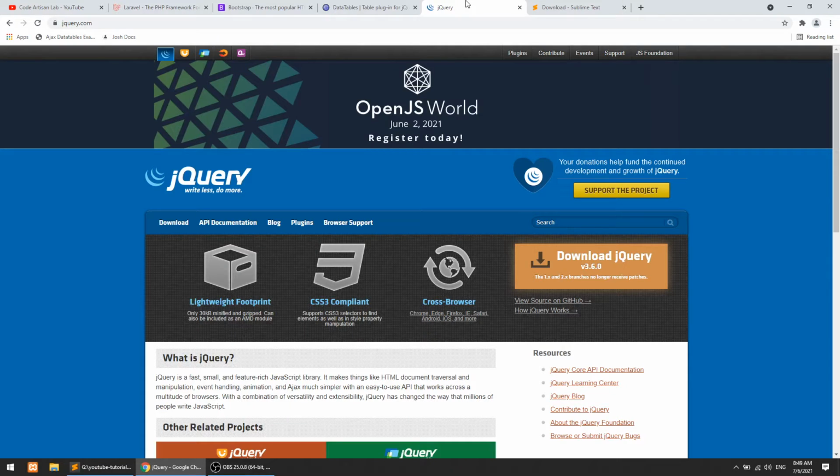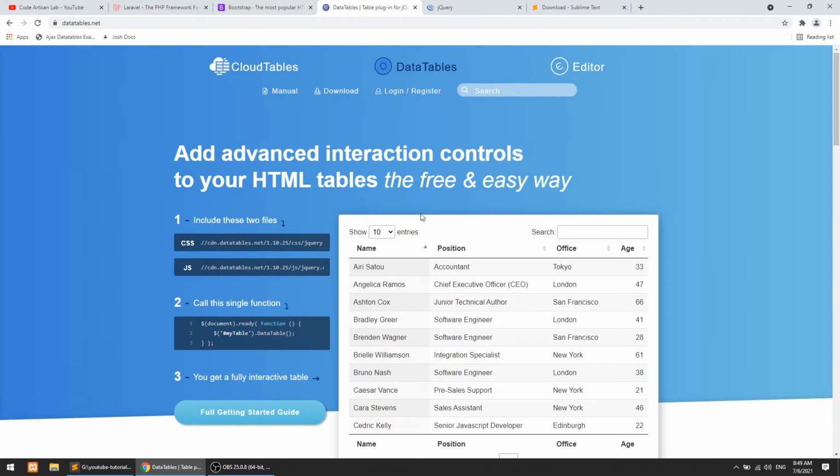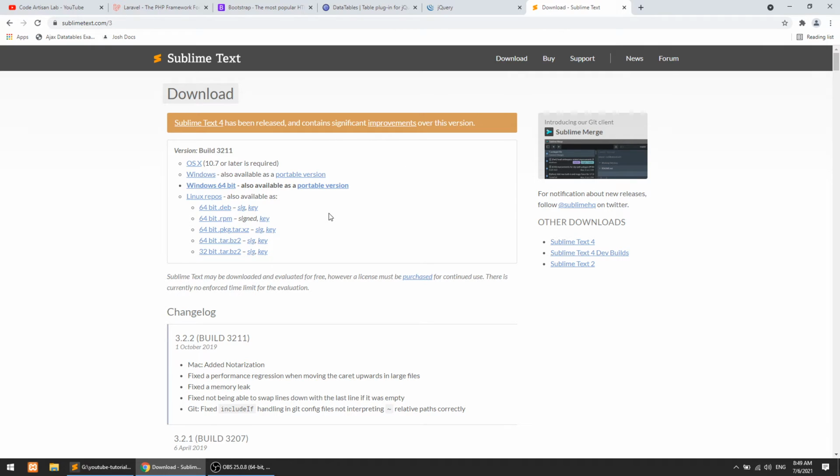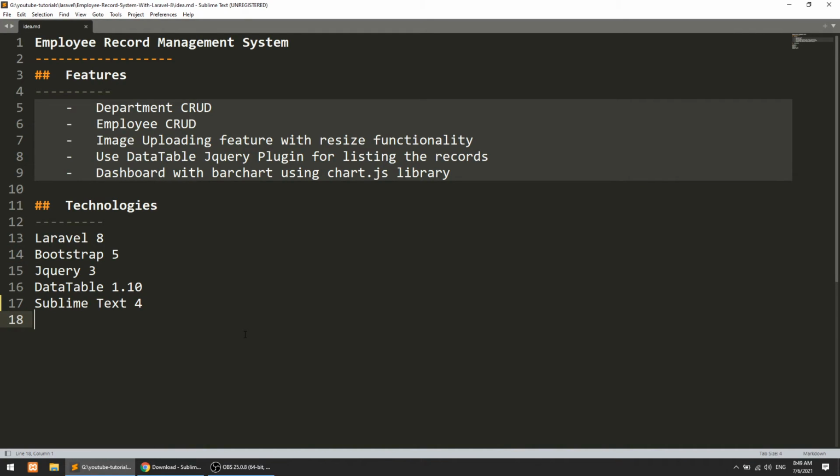We are going to use jQuery because DataTable depends on jQuery, and jQuery is a very famous and useful JavaScript library for using JavaScript with less code. And we are going to use Sublime Text 4, which is a text editor. We are going to use this for our project. So this is the overview of the project that we are going to create using these technologies.